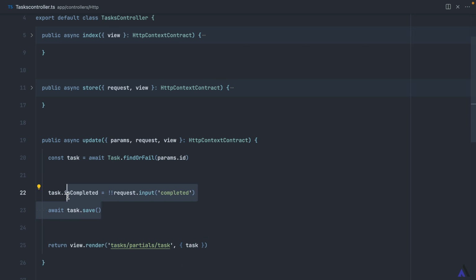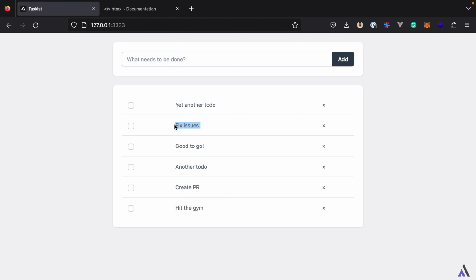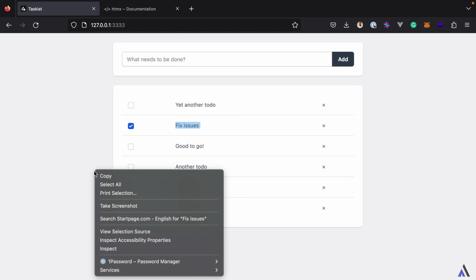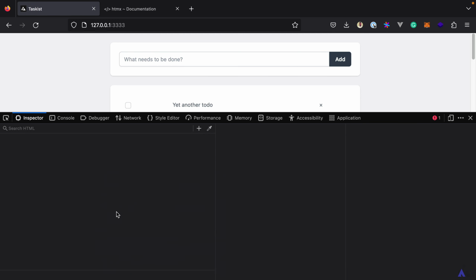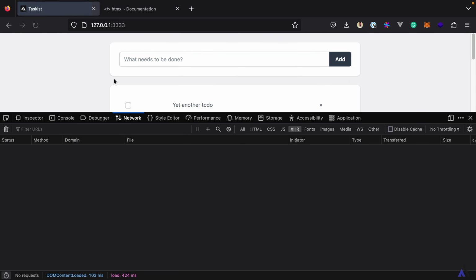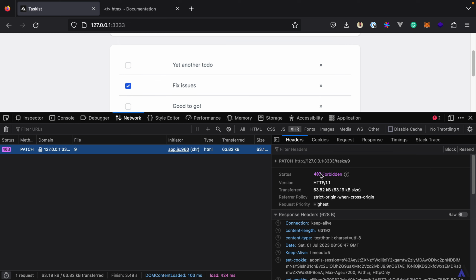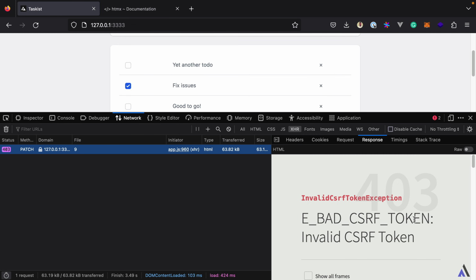Let's try it in the browser. Let's say we want to mark this task as completed. It doesn't seem to do anything. Let me open the network tab and retry. So we are getting that error we got earlier, which is the invalid CSRF token exception. In the lesson where we were creating to-dos, I showed you one way to resolve this, and I mentioned that there are two ways. So in this lesson, I will show you the other way to resolve this issue.